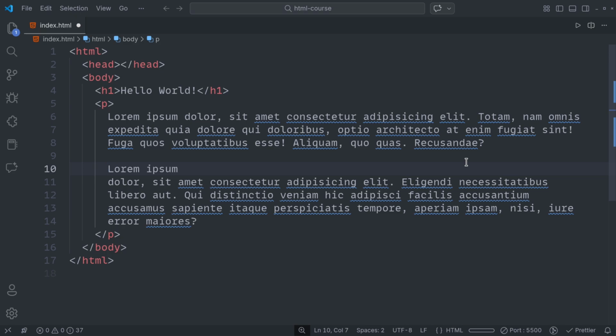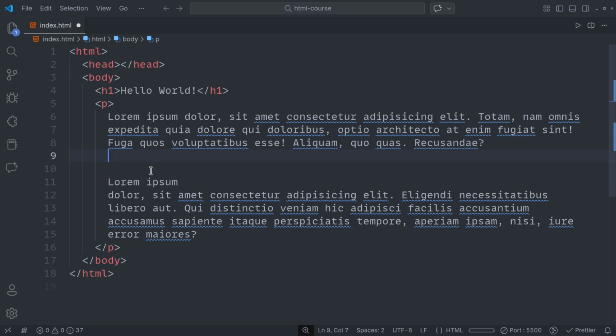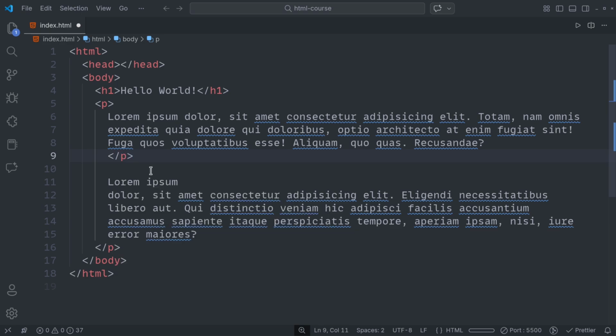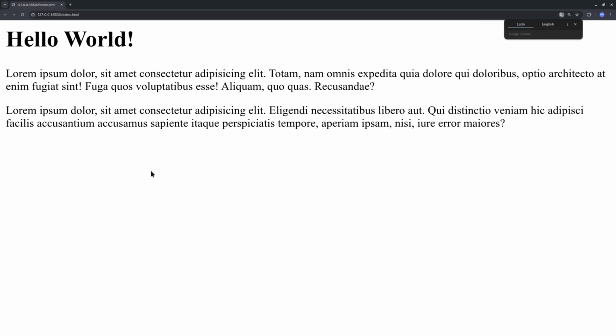To create a proper paragraph, we have to create the proper starting tag of the paragraph element and the proper ending tag of the paragraph element. So I can type less than and slash, and VS Code auto completes. Here I can type less than P and then the greater than symbol. So this is the paragraph element which we use to create paragraphs inside of HTML.